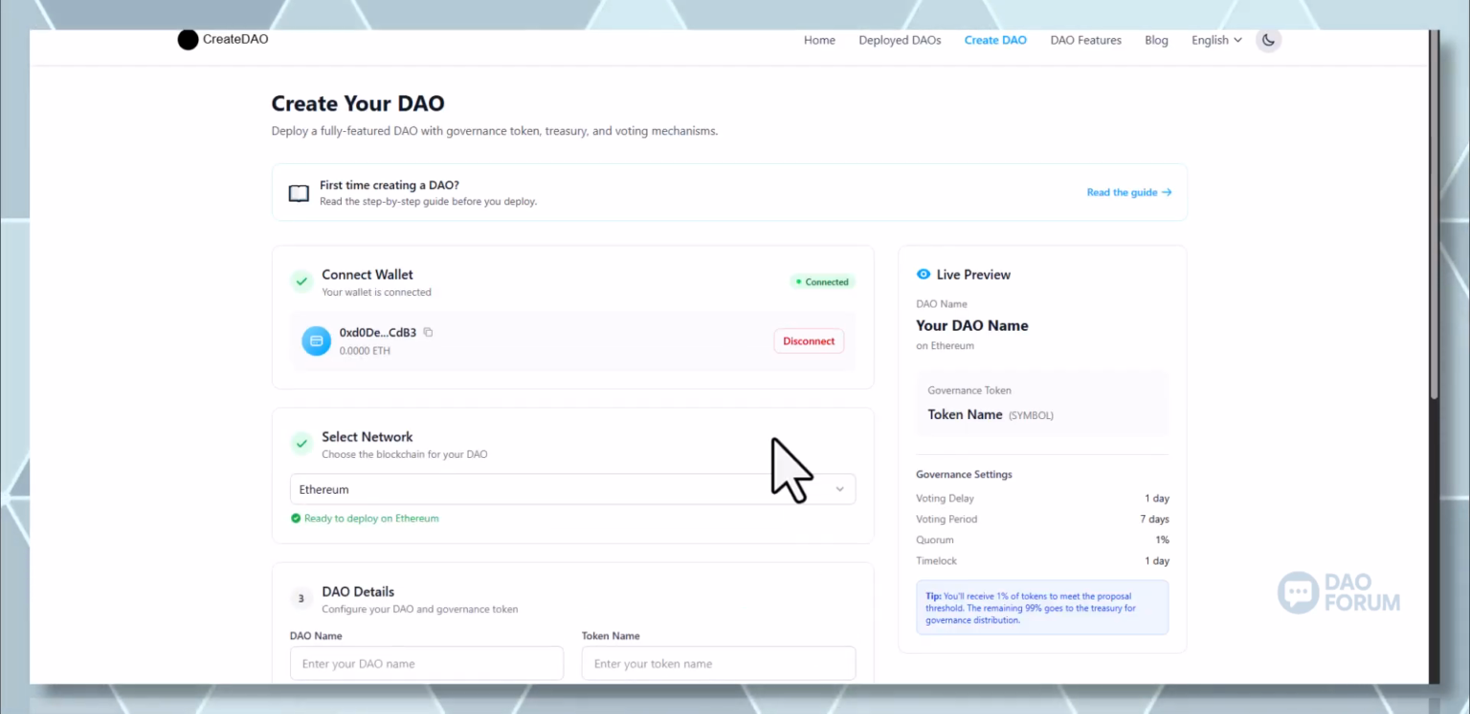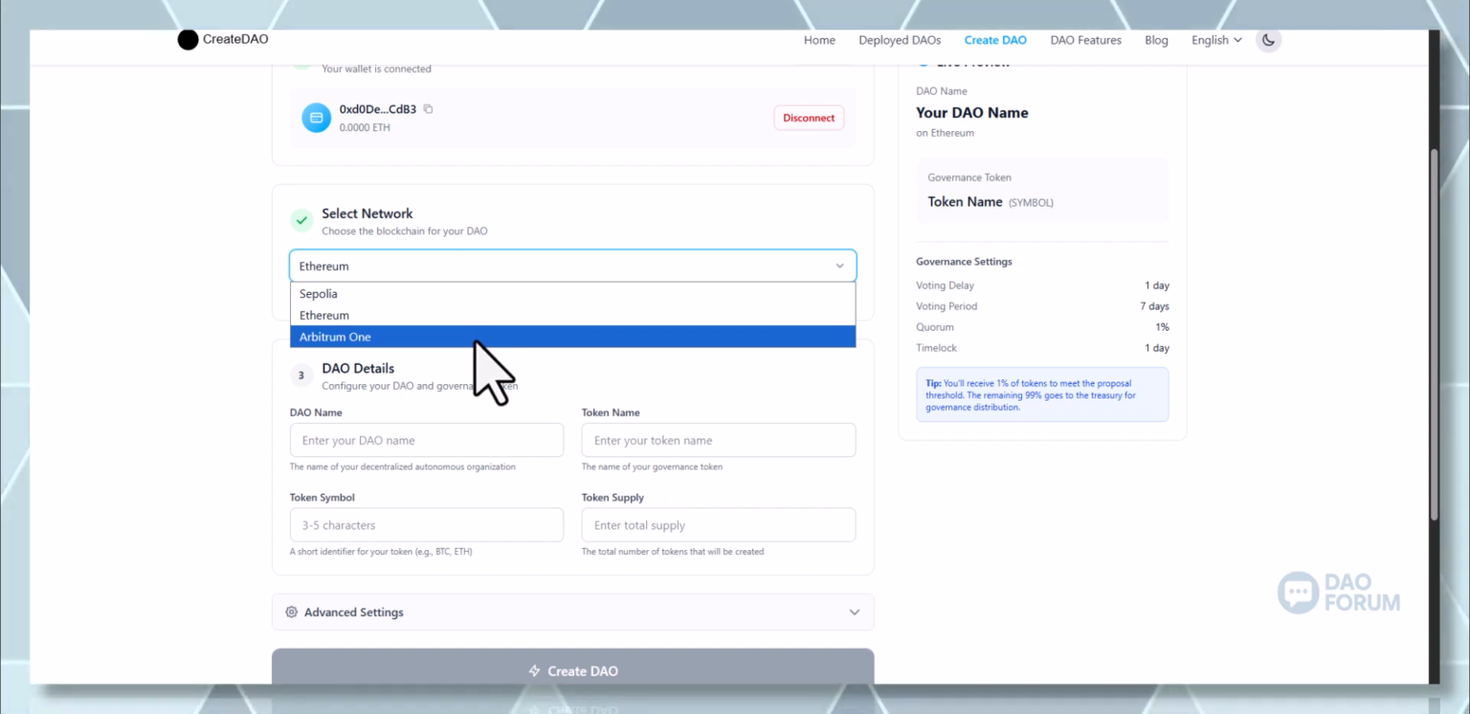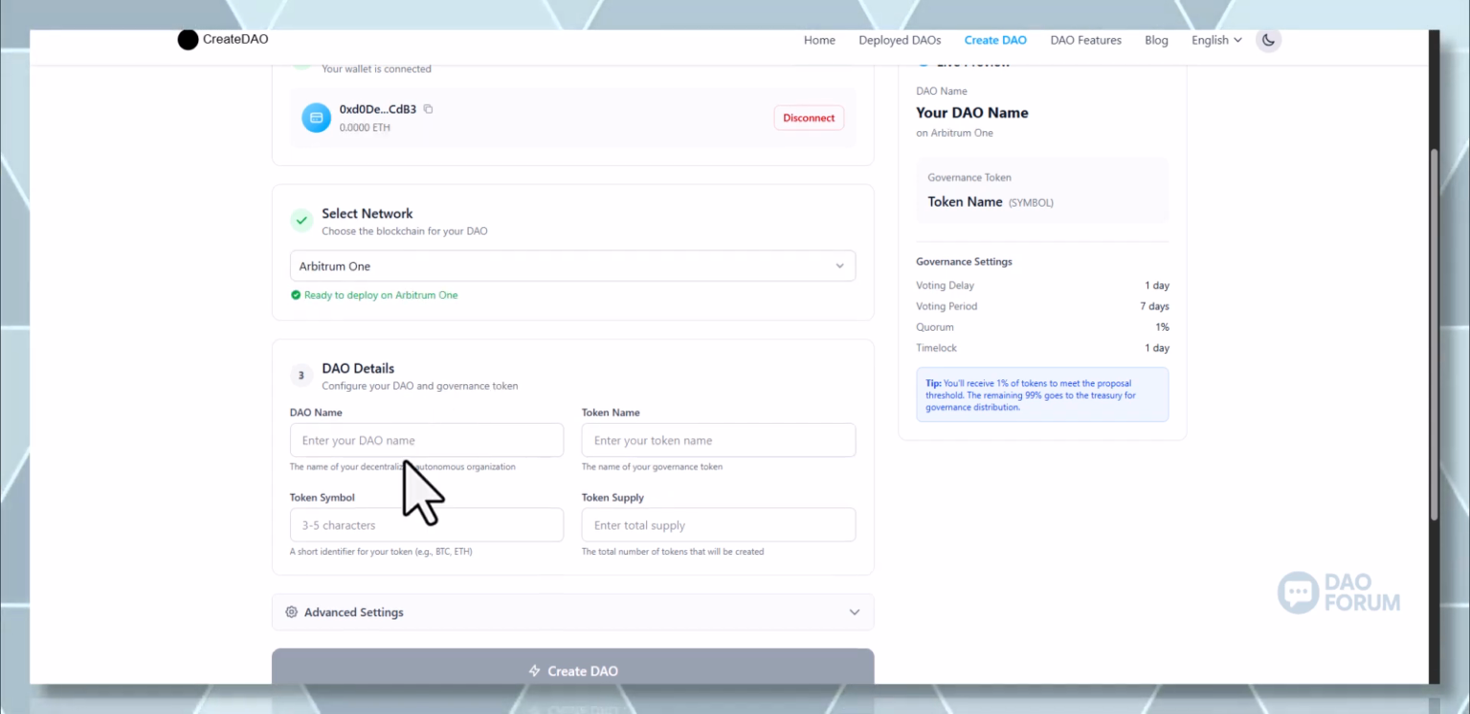Next, we choose the network. I'm selecting the Arbitrum chain. The low fees and strong reputation make it ideal for this project.